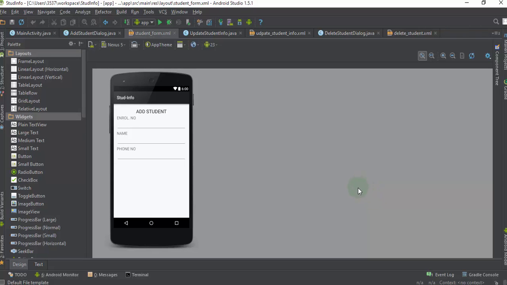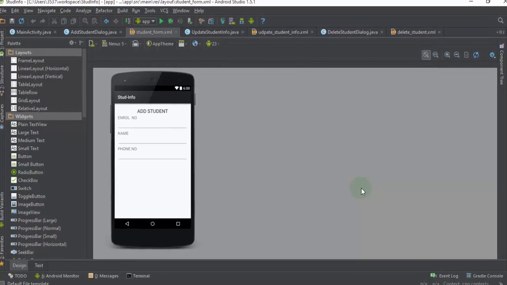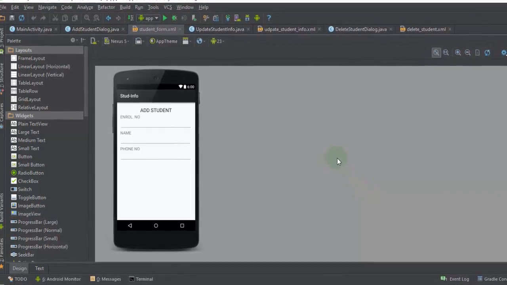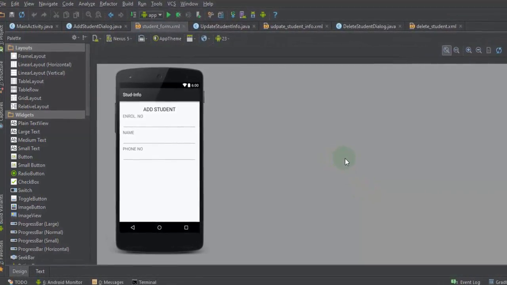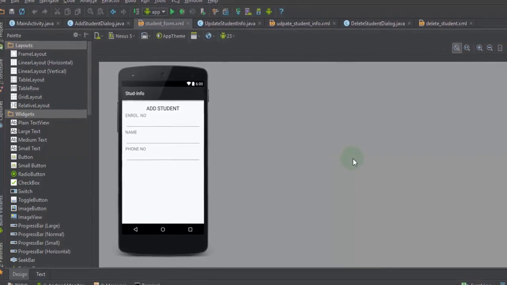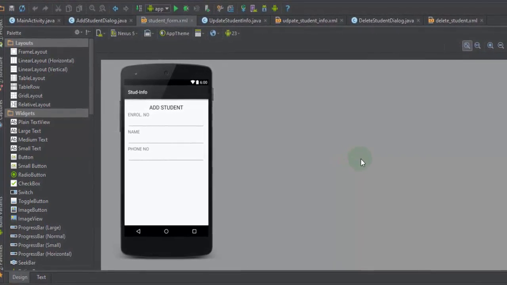Hey guys, welcome back to the third and final video tutorial of this series on Android SQLite integration in your Android application. Make sure you have seen the previous two tutorials where I did the initial setup of the SQLite database for your Android application.